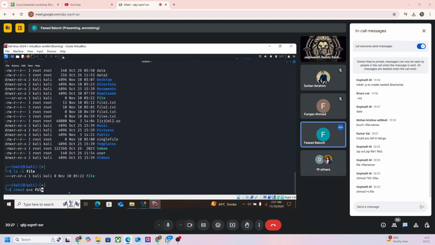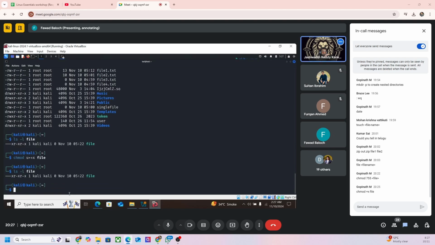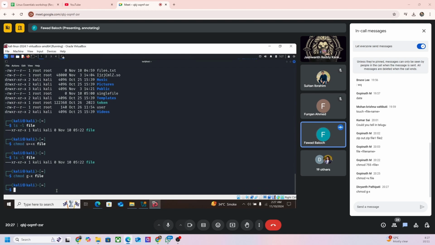So u equals to plus x. Try that, or else we can do minus as well. So what happened? The user already has an executable permission, so it doesn't work that way. So you can actually do g minus x. Yeah, g means group. Minus x for the group. Okay. Now check that.